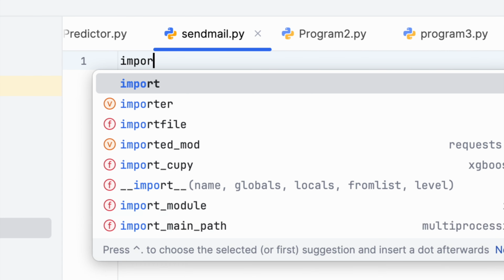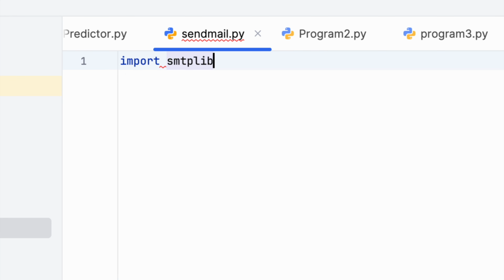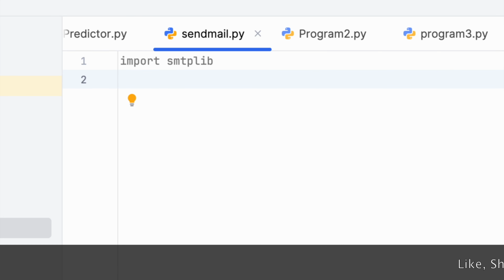Import smtplib. Import is a Python keyword used to include external modules or libraries into your program. smtplib is a built-in Python library for handling SMTP. SMTP means Simple Mail Transfer Protocol, which is used for sending emails from Python programs. So this imports the SMTP library, which allows you to connect to an email server and send emails.